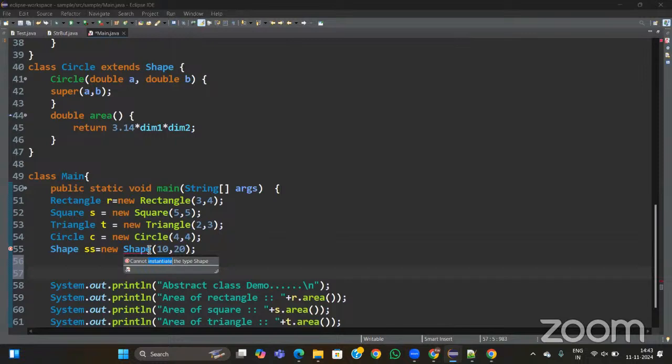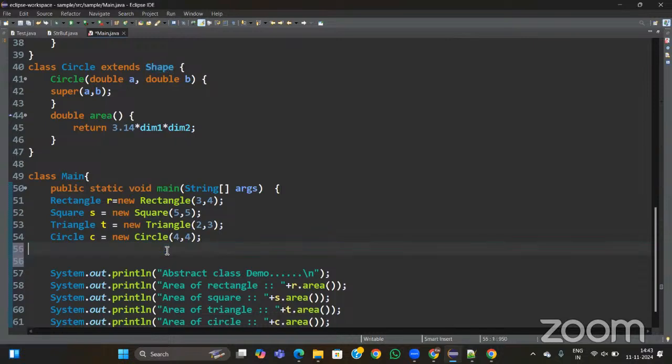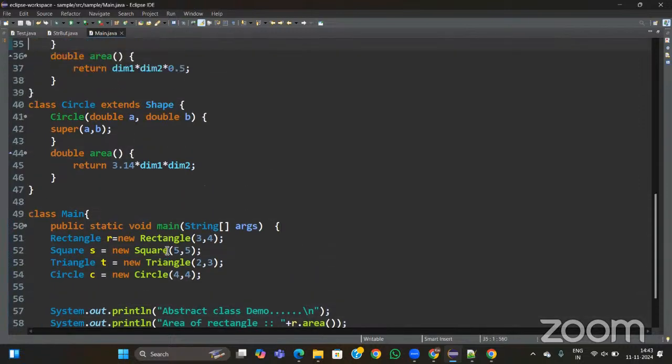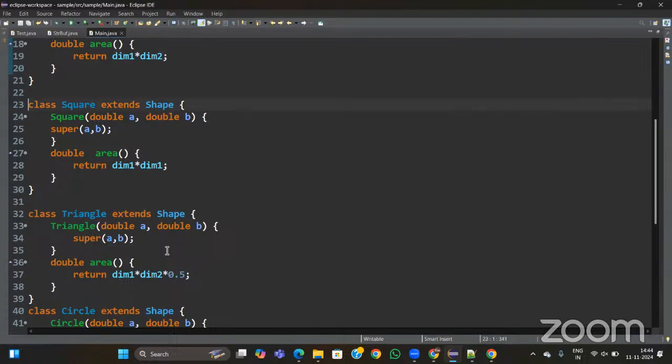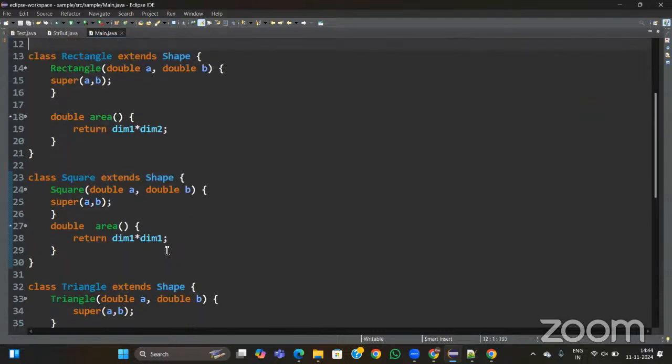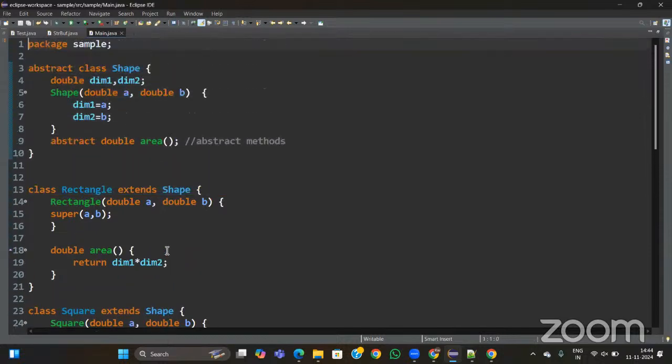So mandatorily we need to create a subclass. For abstract classes, we cannot create the object. That is the reason why we should create the subclass and call the method. So the circle subclass is created for the abstract class, the triangle subclass is created for the abstract class, the square subclass is created, as well as the rectangle subclass is created for the superclass abstract class. So this is what the abstract class and program are about.